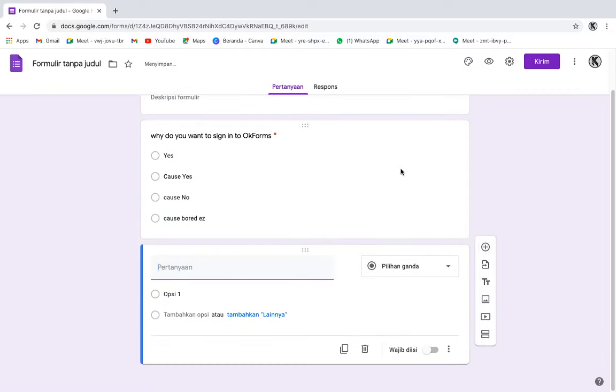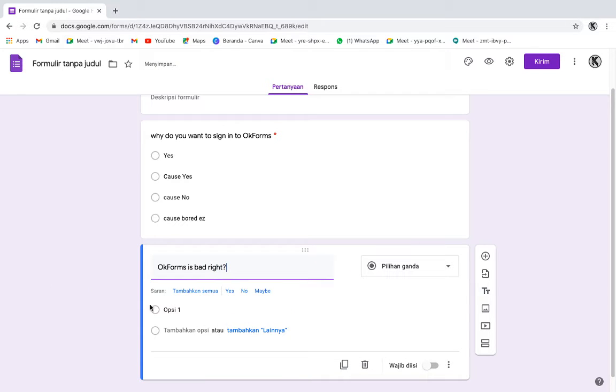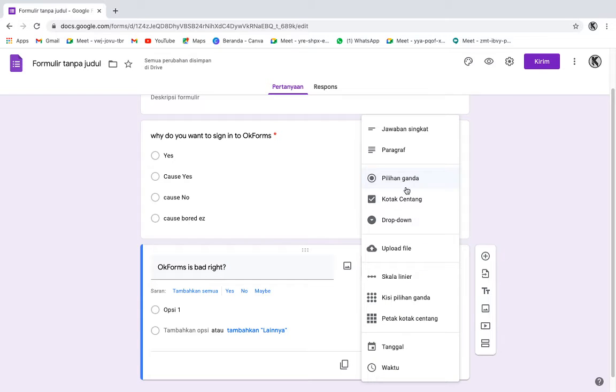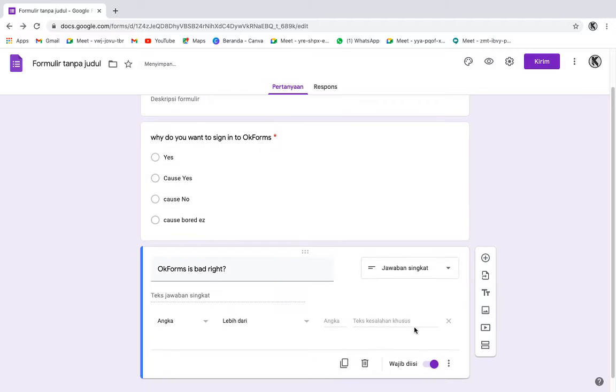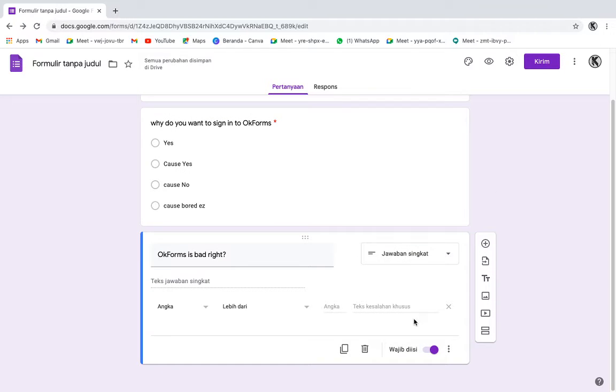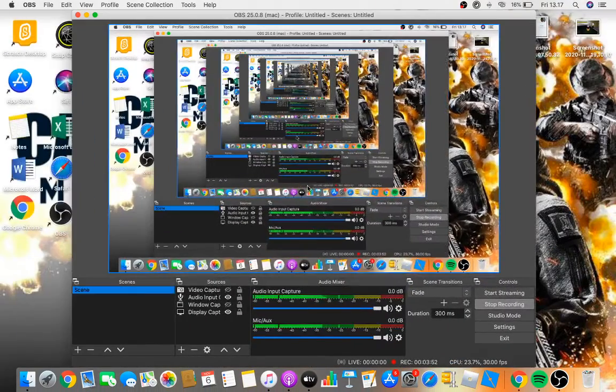Let's just make a new question. Give forms is bad, right? Probably like that, and just put it in like that. But you can put it like that again. And then another one, I'm gonna check the duration. Oh, still 3 minutes.